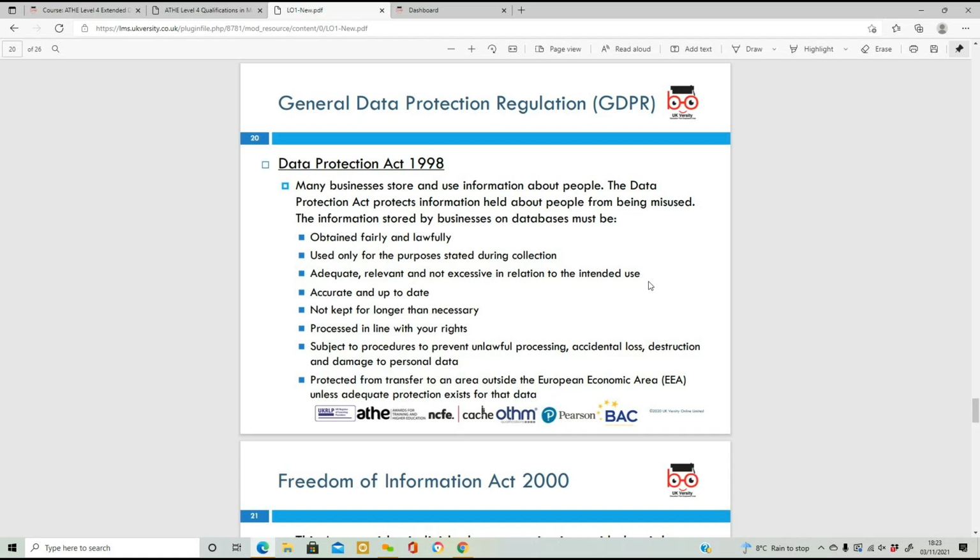And then again, make sure that if the information has to be transferred to an area outside the European Economic Area, the EEA, there's actually adequate protection for it. There has to be a framework in place, so that if you were to pass the information to another office, say in France, they've made sure the information is going to be safe. If not, you can't pass it on.